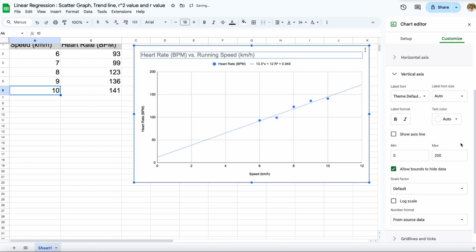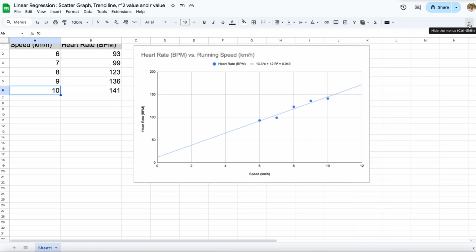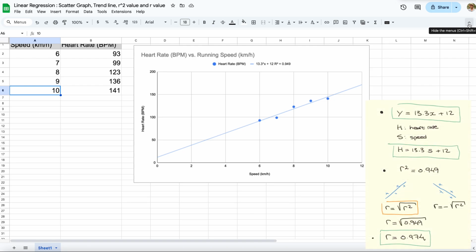There we go. And there we have it. I'll now exit the chart editor, and we're done. And there we go. That's it for this tutorial on how to run a linear regression using Google Sheets.